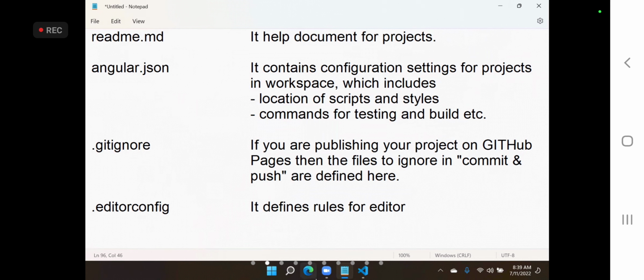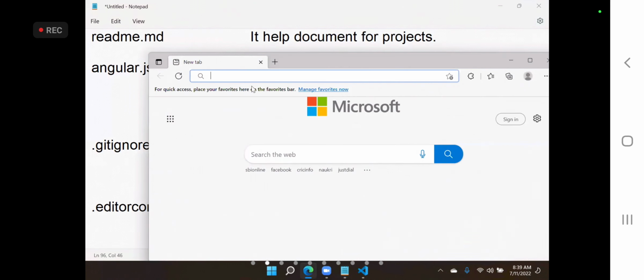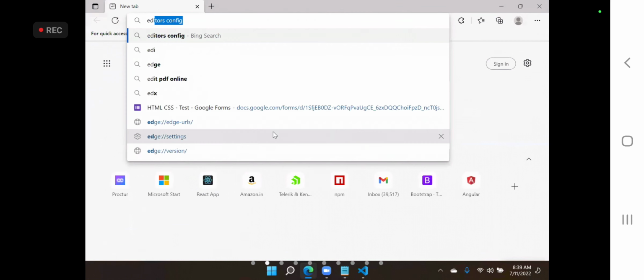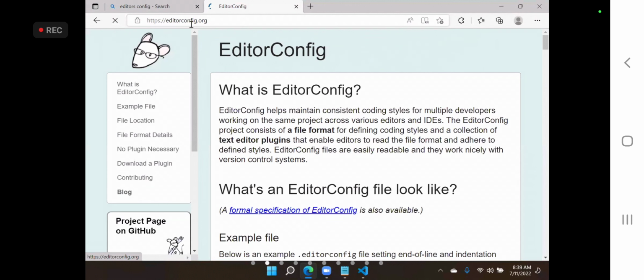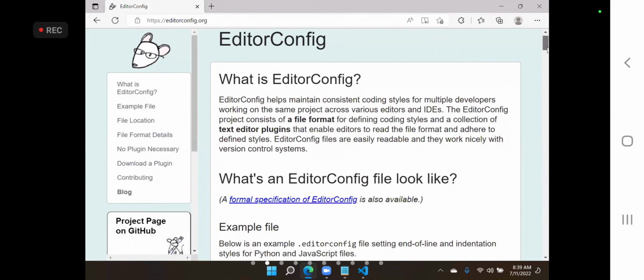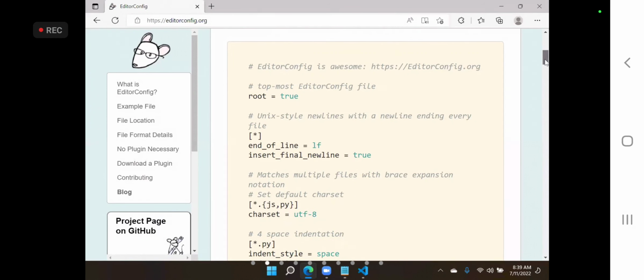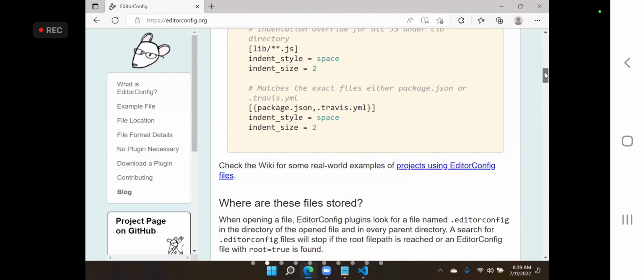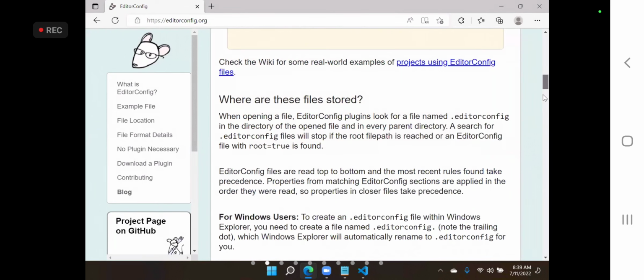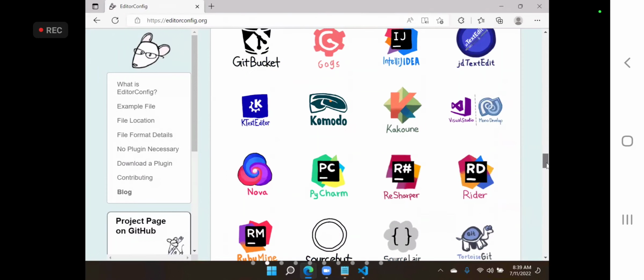Editor config is actually officially, this is their official website, editorconfig.org. In this editor config file, we mention all the basic rules which will be suitable for all these editors.